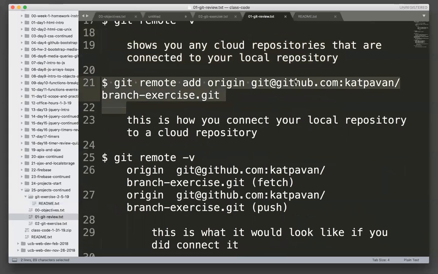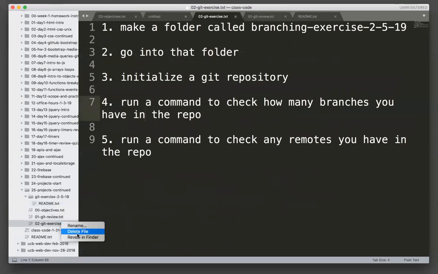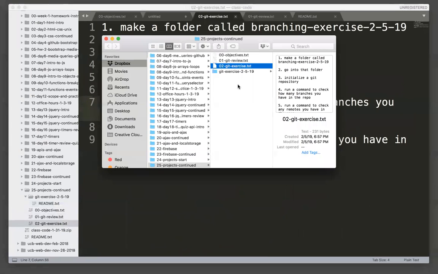You do git remote add origin, the link right here. This link you would get from GitHub. You don't have to do this if you do git clone, but we're not going to be doing git clone for now. Okay, so let me just give you an exercise to review this stuff that I just went over.